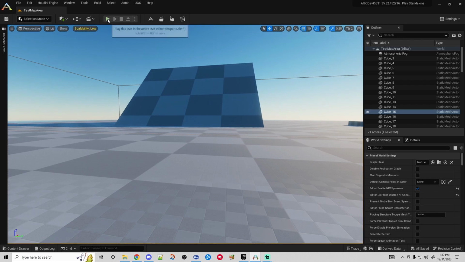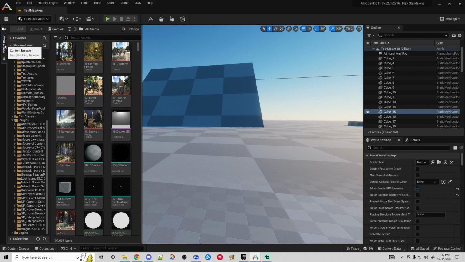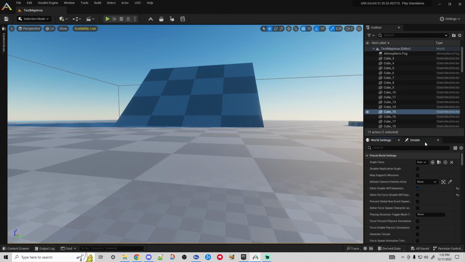And then you have your editor. Now your editor used to be different, where in ASE you could have your browser open over here, your editor would be in the middle, and then you'd have the outliner, world settings, and details over here, and you'd have to do specific things. Now you get a bigger screen for your editor.